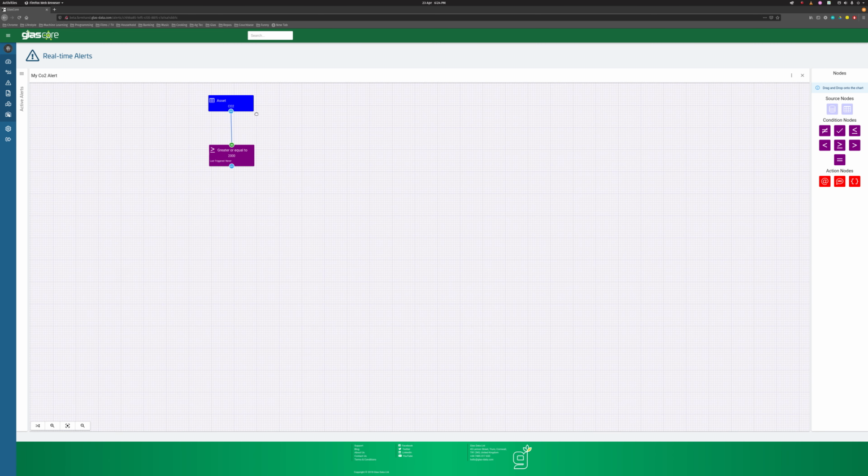So now what's happening is that we're listening for changes in that CO2 sensor. We're listening for the CO2 column. And if the value is greater than or equal to 2,000, we're then going to carry on and we're going to do something. And that something is going to be an action node. So we have 3 action nodes. We've got send an email, send a text message, and then configure a downlink payload.